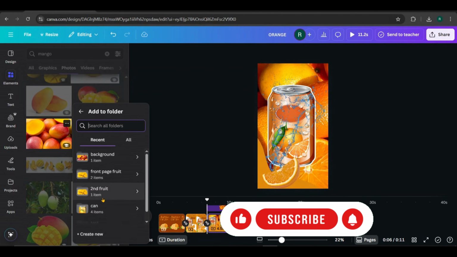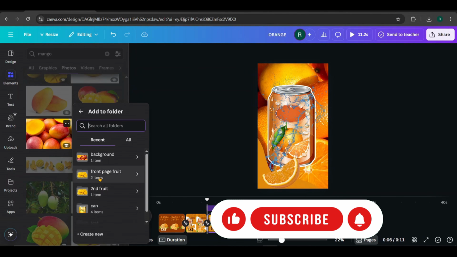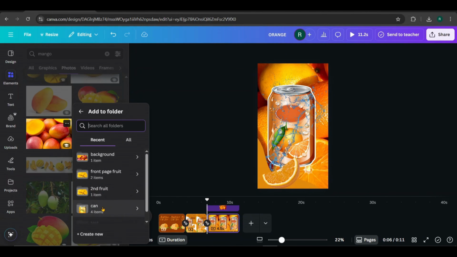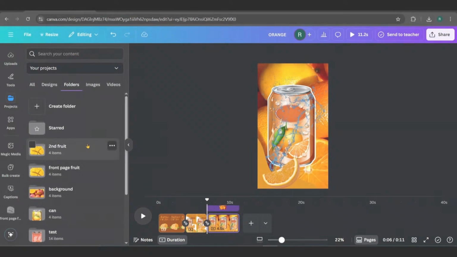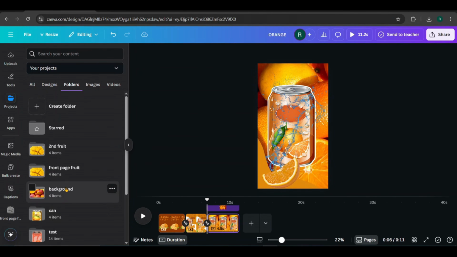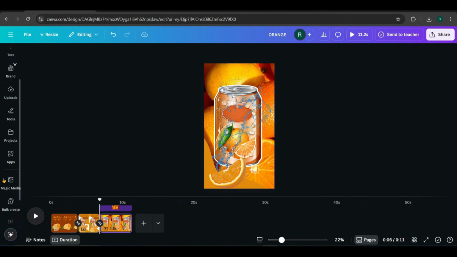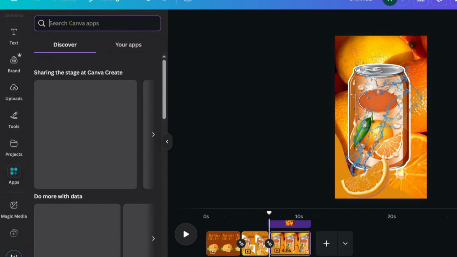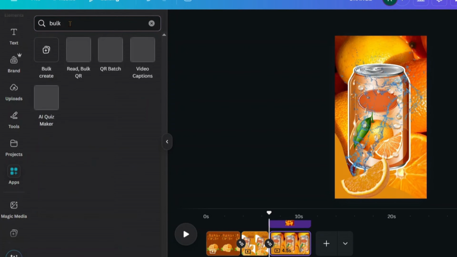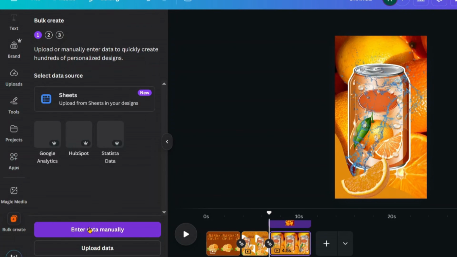Here, you can see four folders, including the can folder. Similarly, I've added all the elements for the other three fruits as well. As you can see, each folder now has 4 items. Now go to Apps, search for Bulk, and click on Bulk Create. We'll enter the data manually.